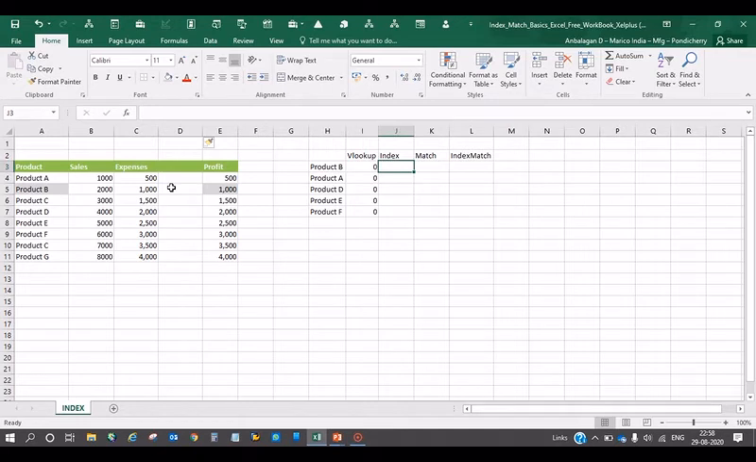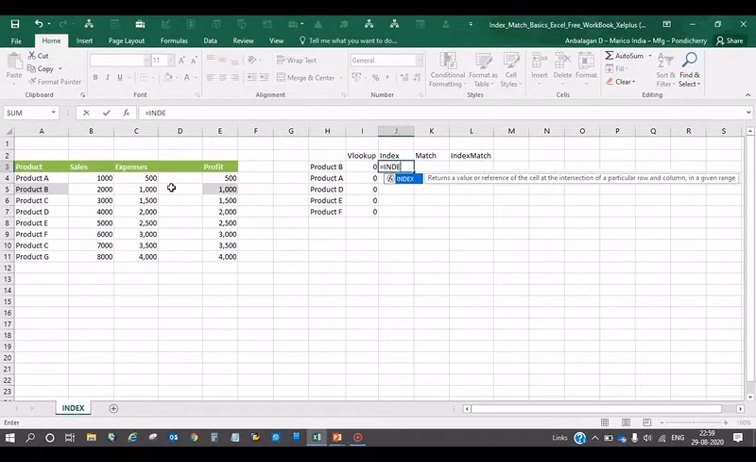Let's see the index. Index is the most powerful feature available in Excel. It will allow you to look up the value row and column wise, and will give you the correct results. And index and match together will give faster results compared to VLOOKUP. Let's see how this index works. Index array: array means which area I'm going to search.